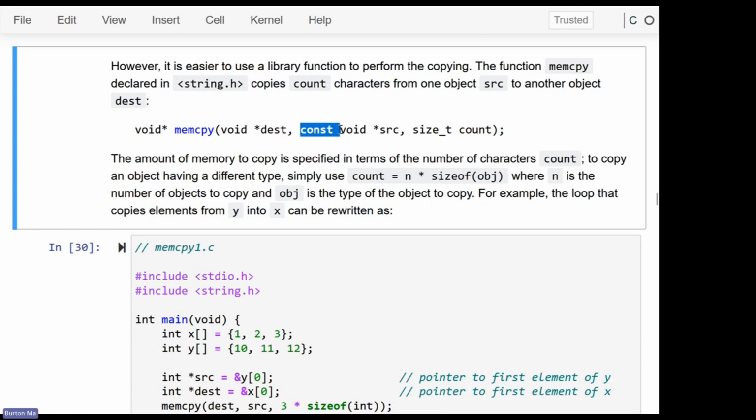Notice that the source array is marked as being const. So memcpy is trying to tell you it's not going to change the contents of the source array. If you ever see an array, or in this case a pointer, marked as const, it's trying to indicate that the function does not modify that particular argument. So whatever your source array is, it's going to remain unchanged.